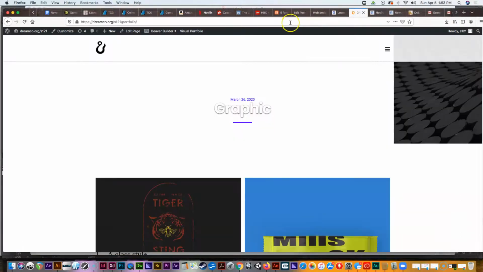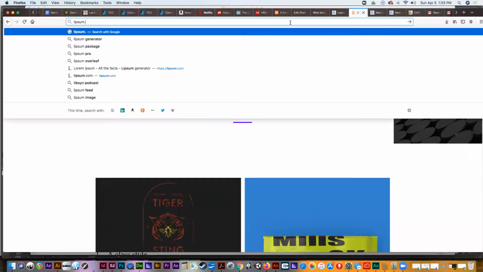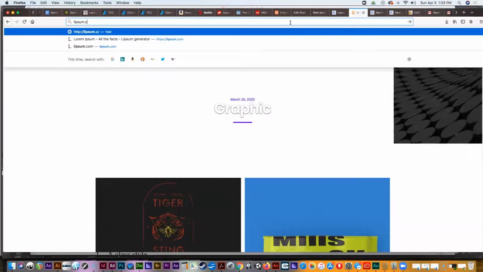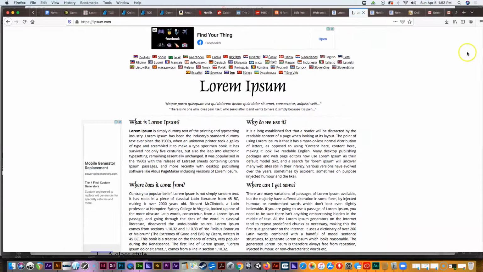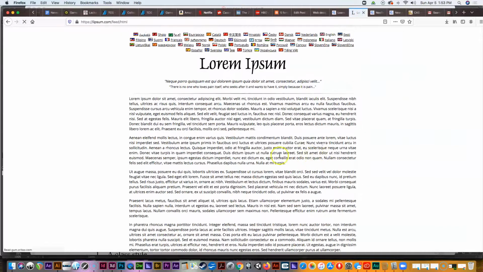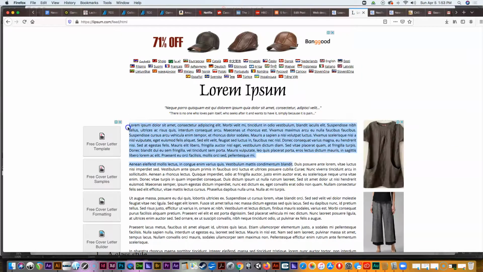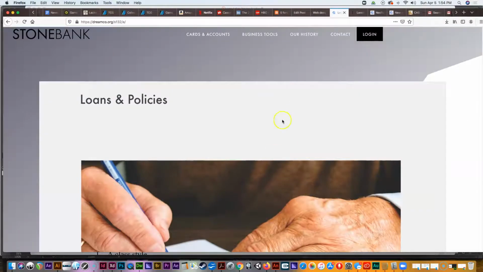Just as a little reminder, for those of you who are looking for the lorem ipsum text, lipsum.com is short for lorem ipsum. You scroll down and say how many paragraphs of content you want, you generate that, and then you can just copy a couple of paragraphs and throw them into your site for layout purposes.